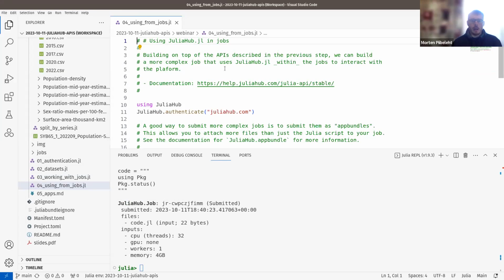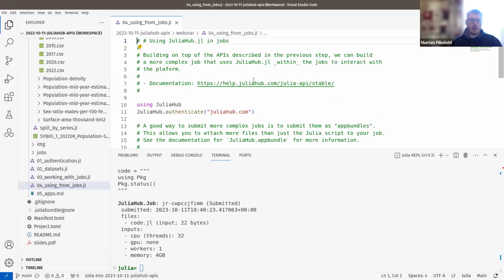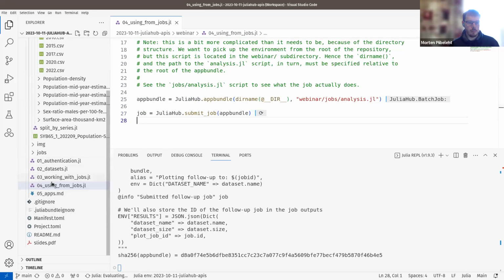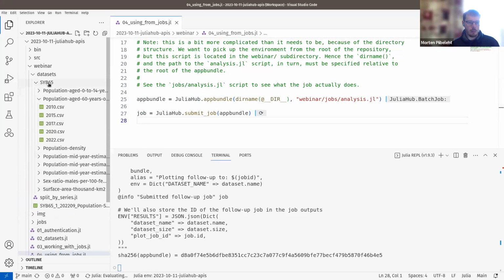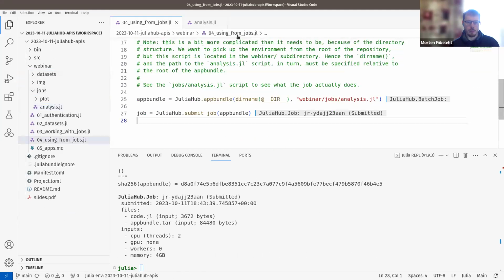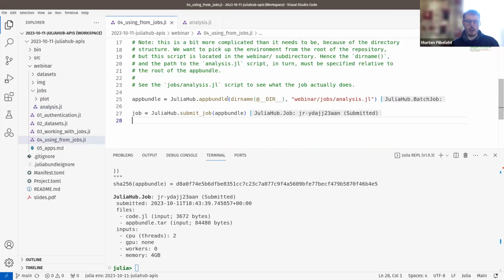The example that I have here. So what I will do next is submit a job that will actually use JuliaHub.jl underneath. I'm going to submit the job because it will again take a little while to start up and run. But as it runs, I'm going to walk you through the script and explain what it actually does.